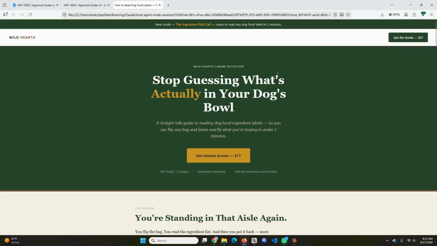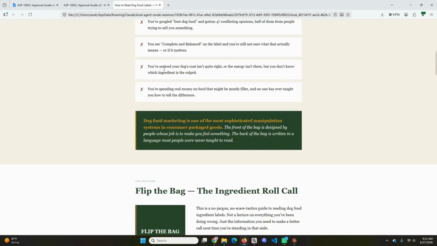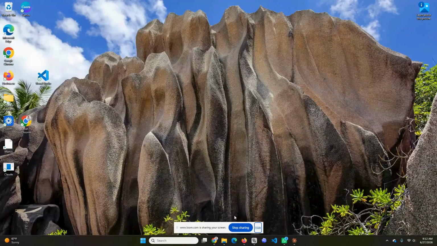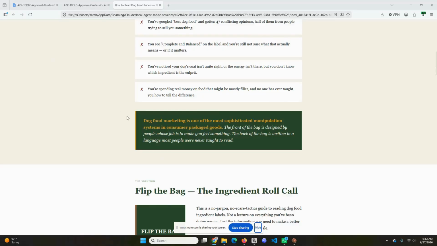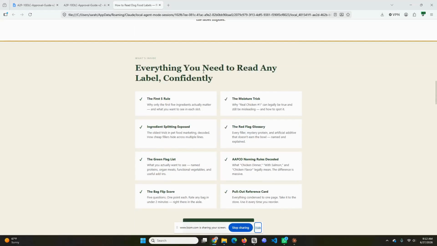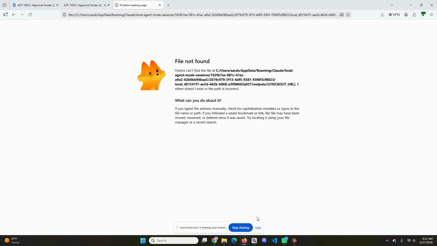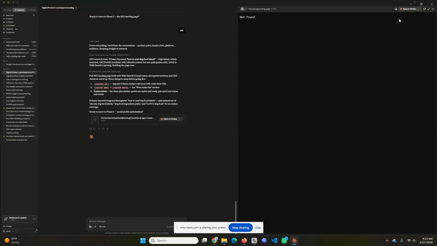Alright, let's go look at here. Here's the website. First name, email. Prepared everything you need to read any label. Like this. Of course, you would have it attached once you have it hooked up in High Level. So that is that. Let's go to phase 6.